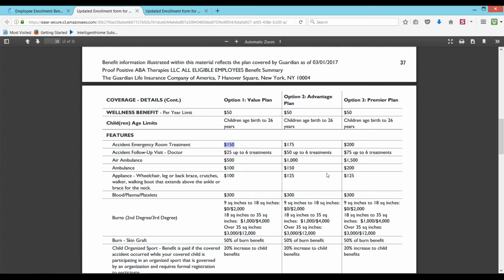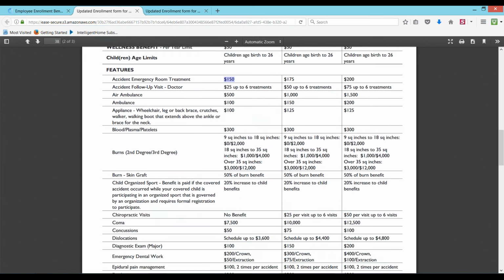It's really just a schedule, and they're going to pay you depending on what happens. Now, what's interesting is, let's say you end up in the emergency room and they tell you you need to be in a wheelchair for a little while, or you need to have crutches for whatever reason. They're also going to give you money just for doing that. So there are multiple ways to get paid on this policy.